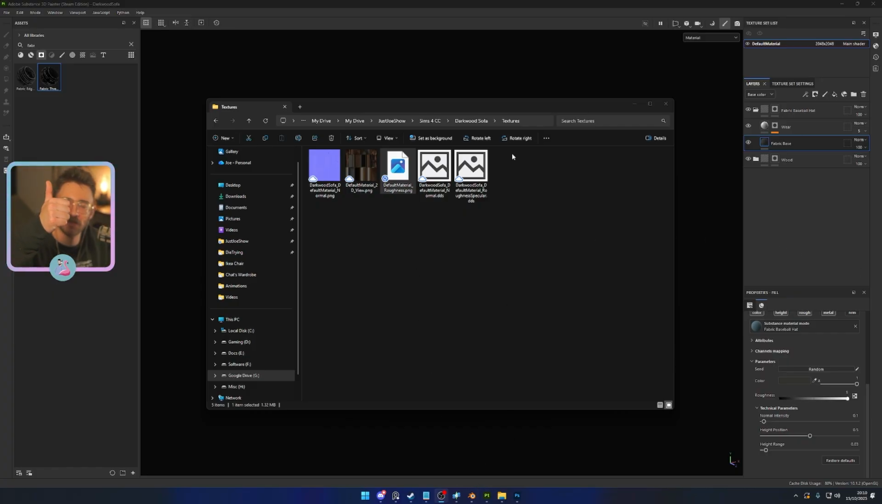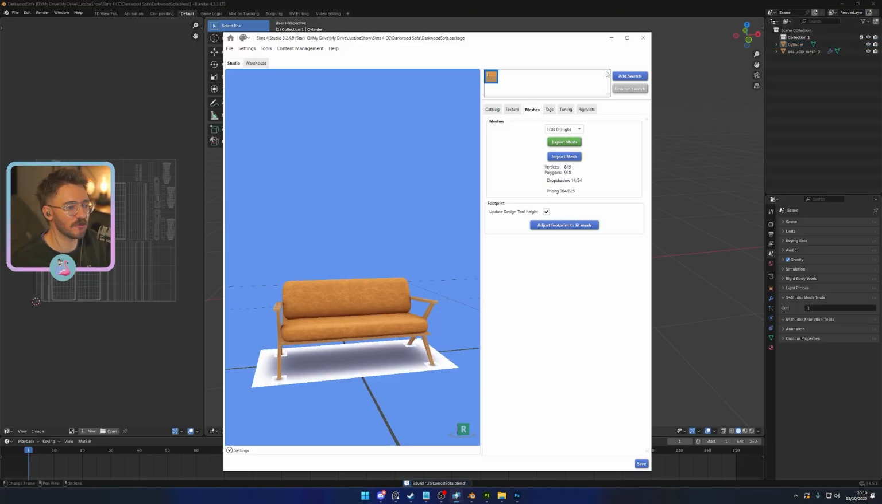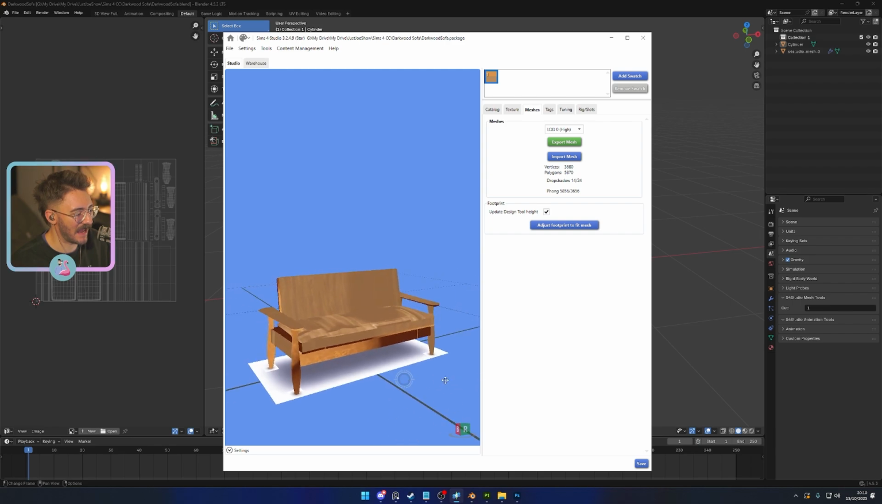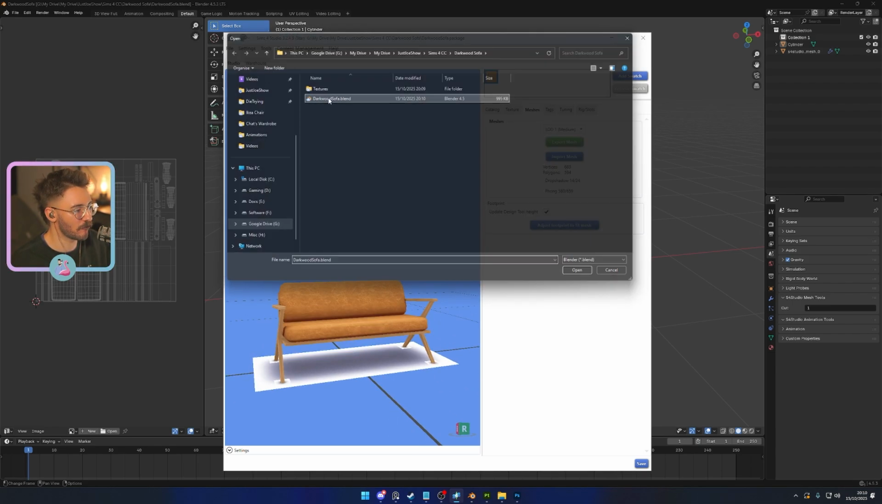Anyway, texture done. Unwrap done. Material done. Love it. Mesh done. Now, what do we do? We take this, we save it, we go back into Sims 4 Studio and we start bringing everything together. First off, LOD 0, Dark Sofa, please work. Cut 1 should be our boy. There he is. Okay, we're going to do LOD 1, import from Blender.